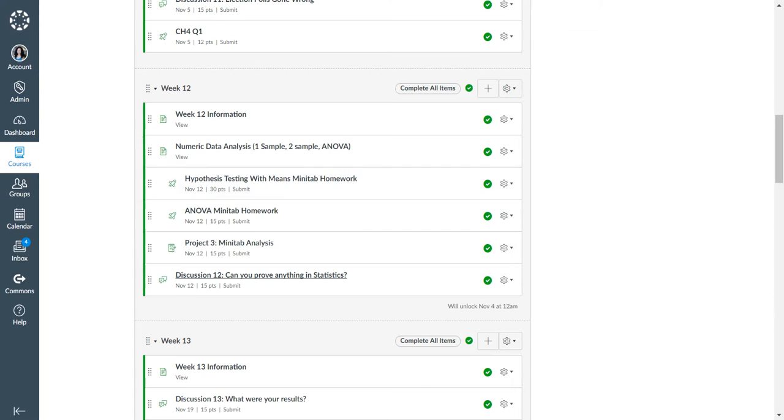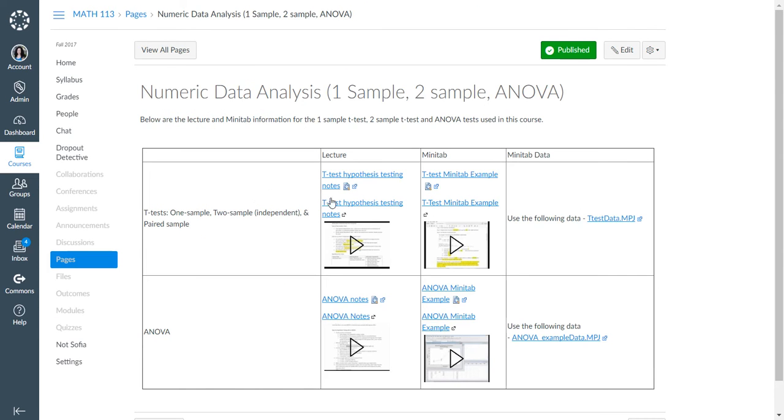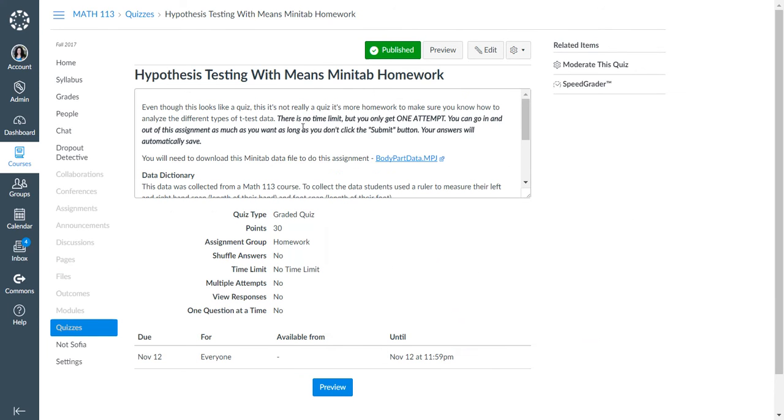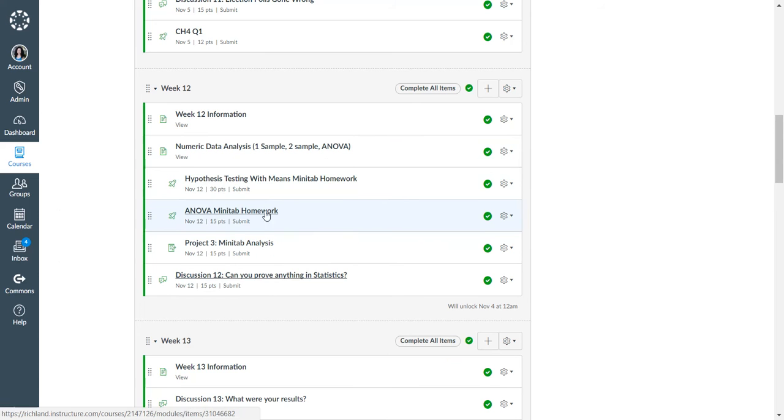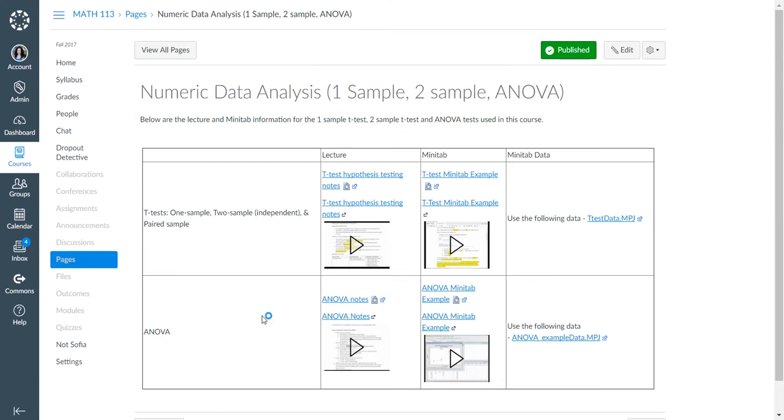And why? Well, because if you look here, you've got one homework assignment worth 30 points, and all of that, that's this one right here, is focused back on this stuff right here. So this t-test, one sample, two sample, independent and paired, that's all of the stuff you need for this assignment. So then you can see you've got an ANOVA Minitab homework. So this one right here, everything for that is this line right through here. So that's basically all of it that you need.